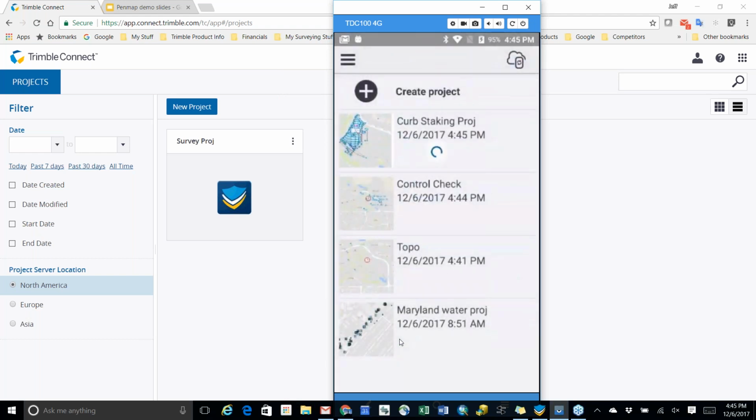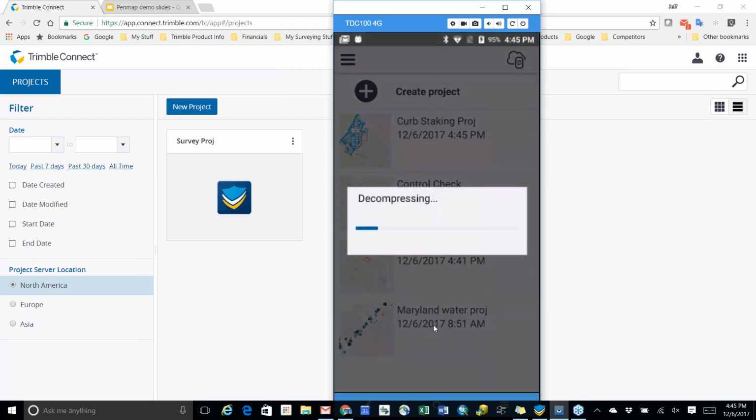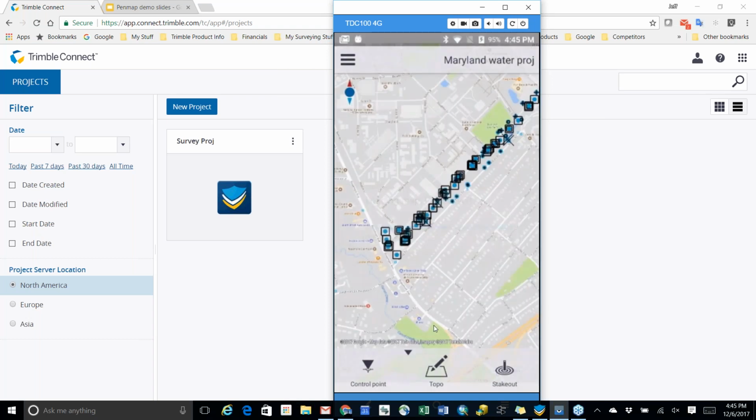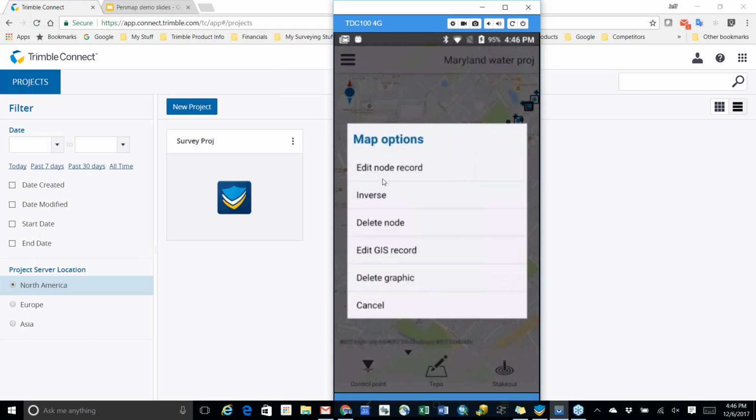Since I'm running out of time, we'll get to the office. So this is a project that was actually done in Maryland for our airport, for this road construction here. These are shapefiles that I use to import. If I touch and hold on one of these, again, I can edit the record, but with the shapefile, I can add a GIS record to this.